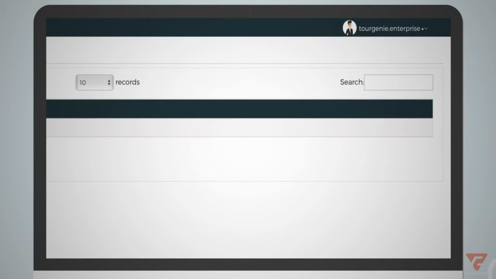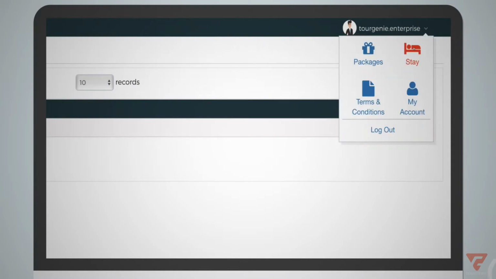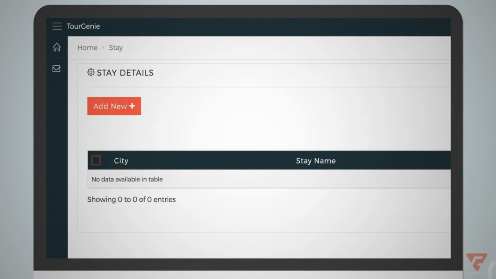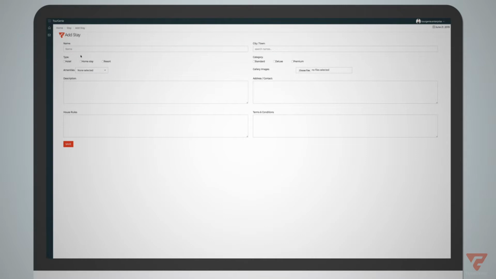Head to the top right hand corner and click on your profile name as you did before. In the drop down menu, click on Stay. Click on Add New to create a new stay.